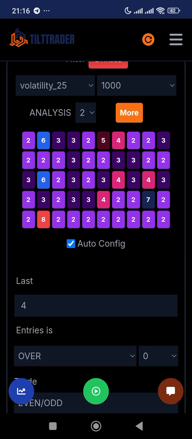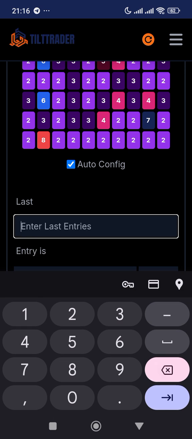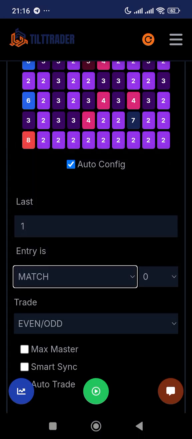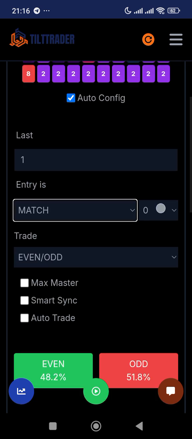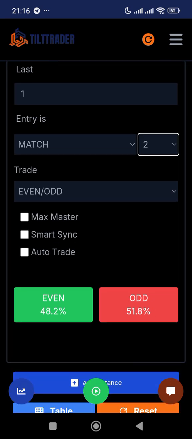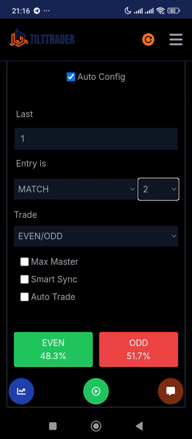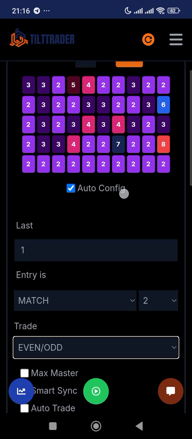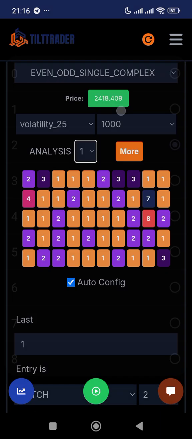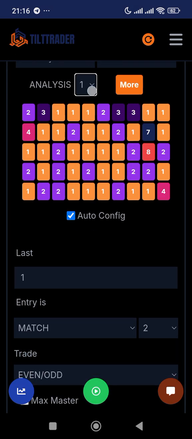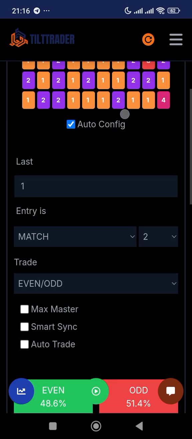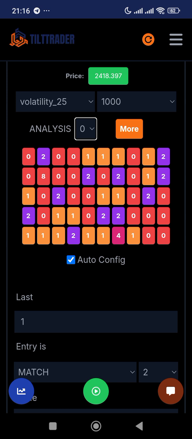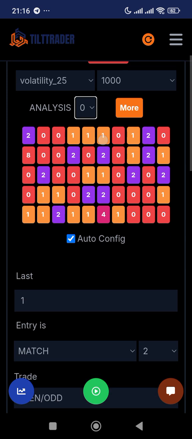So for example, I'll use last one digit is matches, so that means it equals something like 2, like that. Then trade even and odd, I'll trade both. And then this one I can just return to 1, or I can even return it to something like 0.